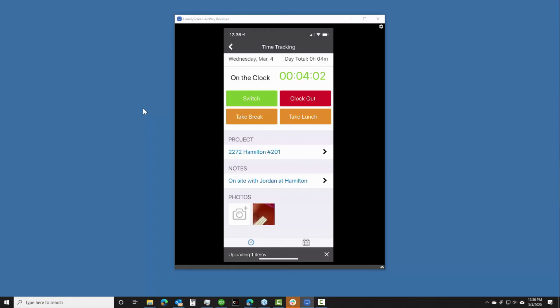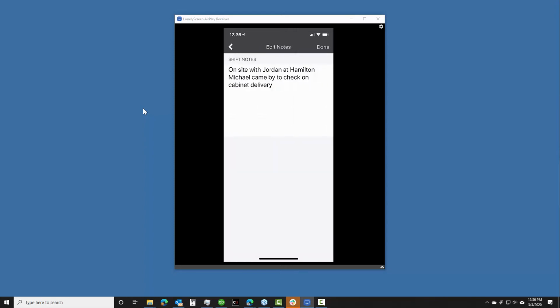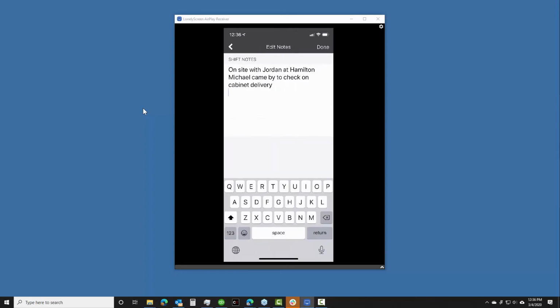But we'll talk about how they go hand in hand. They do. They really do go hand in hand. Now, you'll notice as we've been looking at some of the options that I've continued to add things like pictures and notes. One of the things that I really love about the time clock in Construction Online Mobile is that you can come back and add notes throughout the day or throughout the shift.